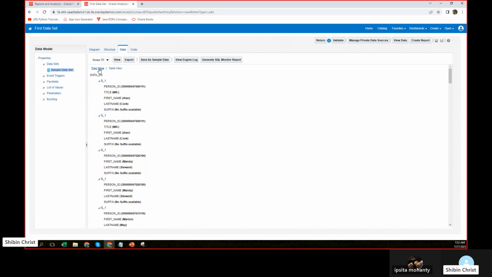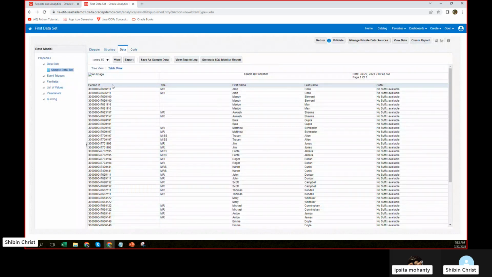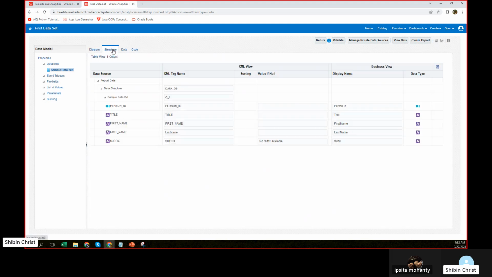Okay, so if you notice, it's a tree view. This is the XML view, and this is the table view. So these many items or fields we have used. I haven't taken a screenshot of something else. In the structure we have changed these names. I have changed only last name in the XML tag name, and in the display name, which is under the business view, I have changed all the names.